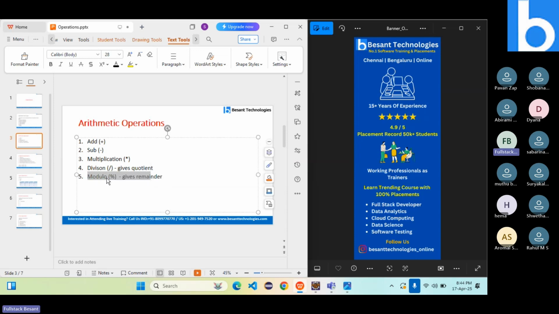For modulo, the symbol is percentage. For the remaining, the symbol is as such: addition means plus, subtraction means minus, everything is the same. Only for modulo will we use this percentage symbol. So division will give a quotient, and modulo will give a remainder.